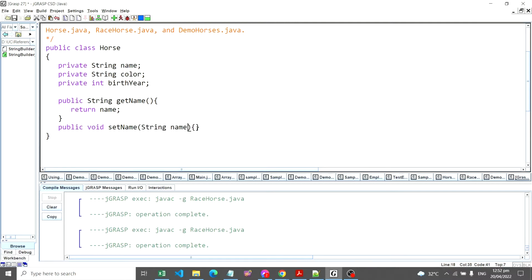Now, okay, to avoid confusion, we will be using the same identifier for our field name. For this, we will be using the this reference. That is, we are referring to the name of our field, the name of the Horse's field name. Okay, so here we have to set the value for this name, right? So the this reference will be used. So we will be saying this.name is equal to name.